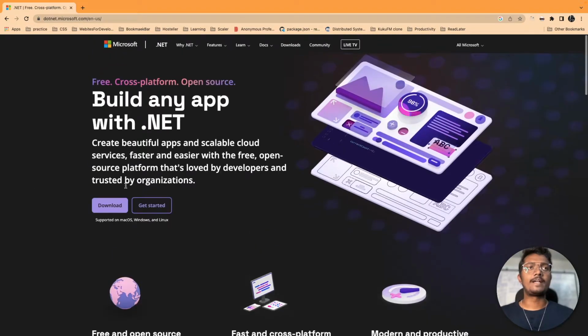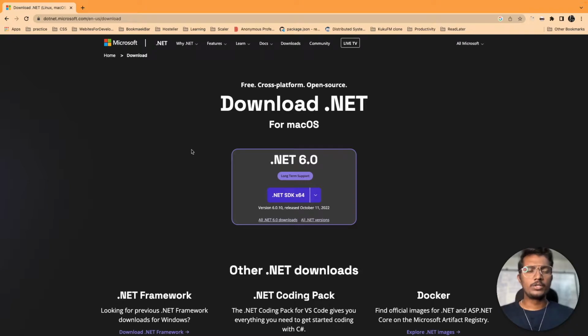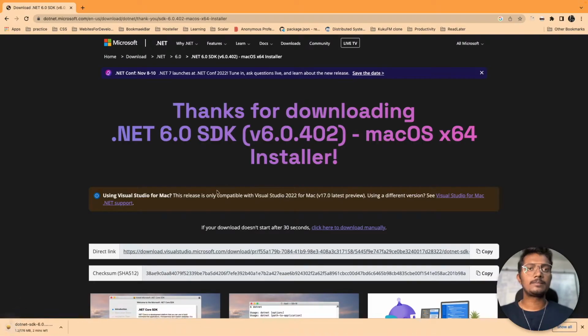Here you will find a download option. Just click on download, and based on your OS it will automatically select the installer for you. For me it's Mac OS. If you are on Windows or Linux, it will select based on your OS. So just download the installer. It will take some time to download, it is like 176 MB. I will fast forward it.